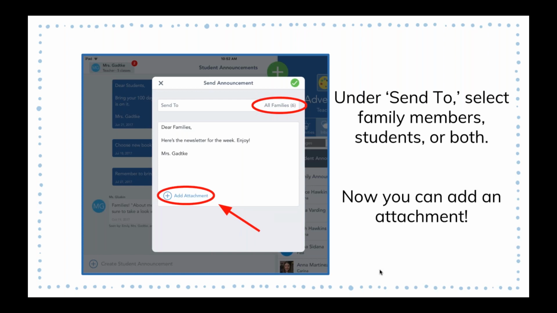Remember, and I'll walk you through this in a demonstration in just a minute, you're starting with that green add button, the plus, and you choose send announcement. And this looks familiar. This is always what announcements has looked like, where under send to, you choose families or students or both. But now you see this plus button where you can add an attachment.